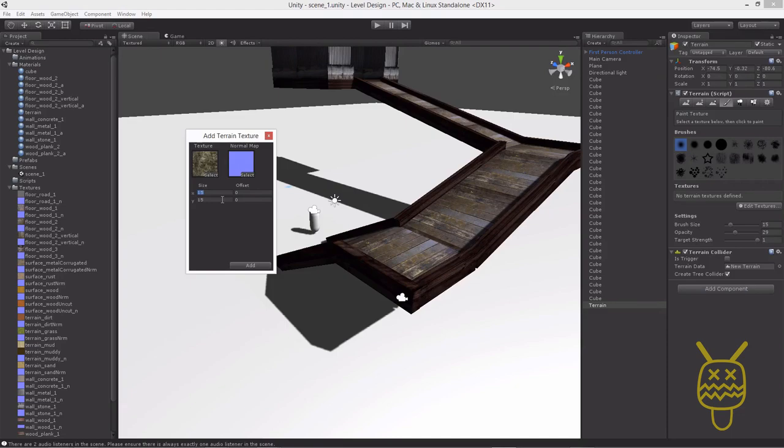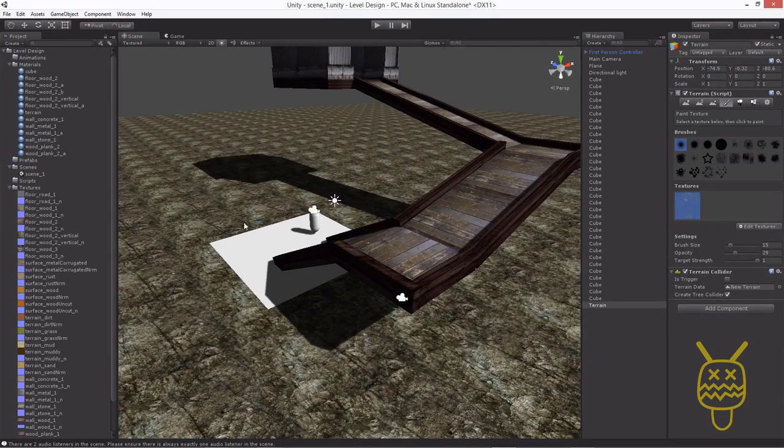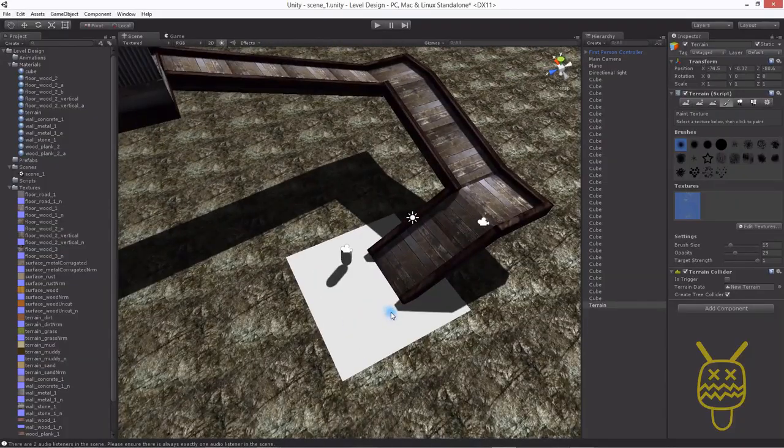Terrain, for the size, the scaling size of it, let's start off with doing about a 6x6. We'll see how that works. Click on Add. Alright, so there we go.